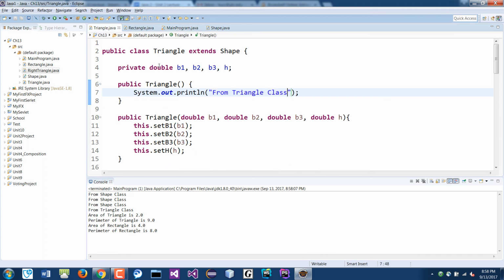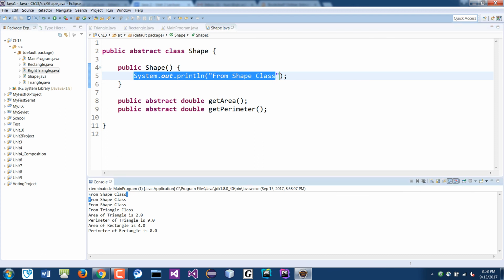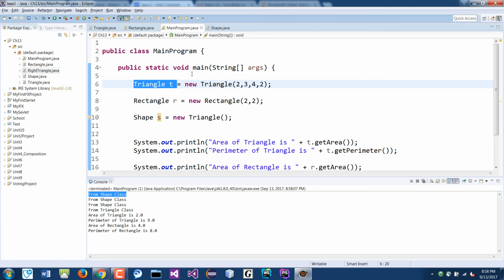Okay, so I want to run this application. You see that when I instantiate this one here, the triangle T, it's going to go into the Triangle. It checks whether we have a parent class or not. If it does, it's going to go into the parent class. Shape doesn't have any more parent classes. That is the parent class, so it prints it out. So it's calling the Shape constructor, not directly, but indirectly. It prints out this line, from Shape class. That's what you see from Shape class, right?